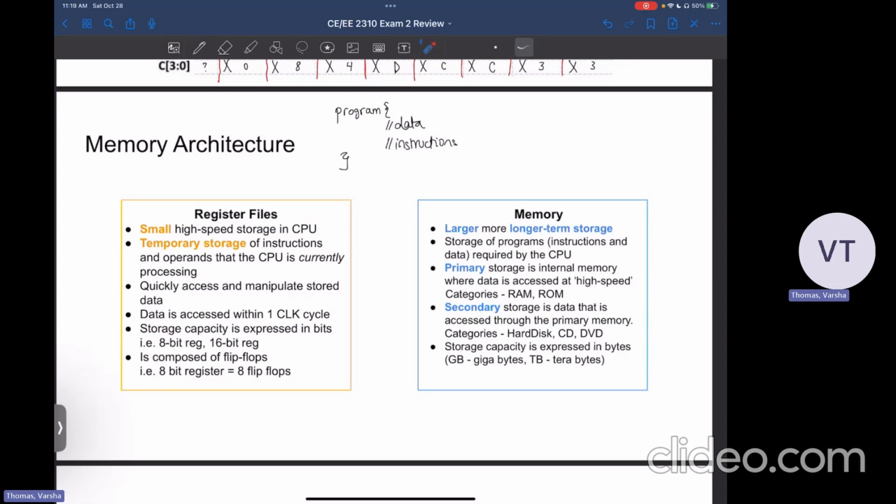Memory, in contrast to register files, is typically larger and more long-term storage. You can have short-term memory, which is what you'll see with SRAM and DRAM, but they are much longer term storage than register files. Memory is typically of two types, primary and secondary. Primary storage is internal memory, so that is your read-only memory and random access memory. Secondary types of storage are those that are external to your device, typically hard disks, CDs, DVDs, and so on. Storage capacity for memory is expressed in bytes because you have so much of it, so you can have it as gigabytes or terabytes.